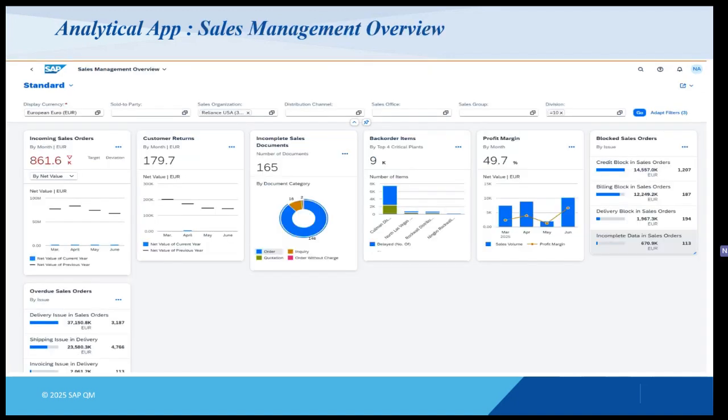Another app I'm going to explain is the sales management overview. Finally, I'll talk on that one, how we can drill down to the required details regarding the demand, the incoming sales order, or customer demand. Everything I'm going to show you during our demo.